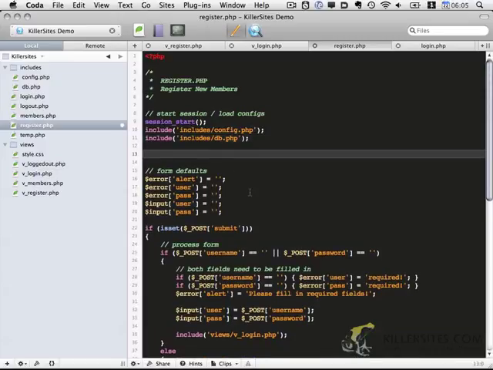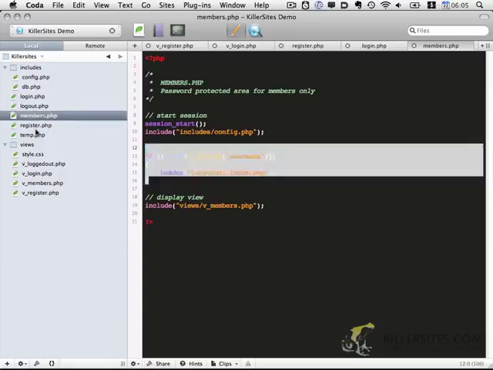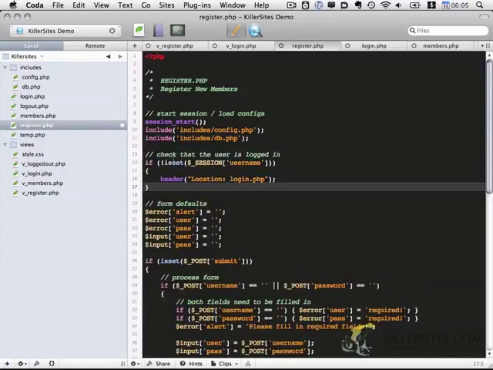Let's also make sure that the user is logged in. So I'm going to go back to my members page and just copy and paste this block here. There we go. So we started the session. This just makes sure that the user is actually logged in before they can continue working with this page.